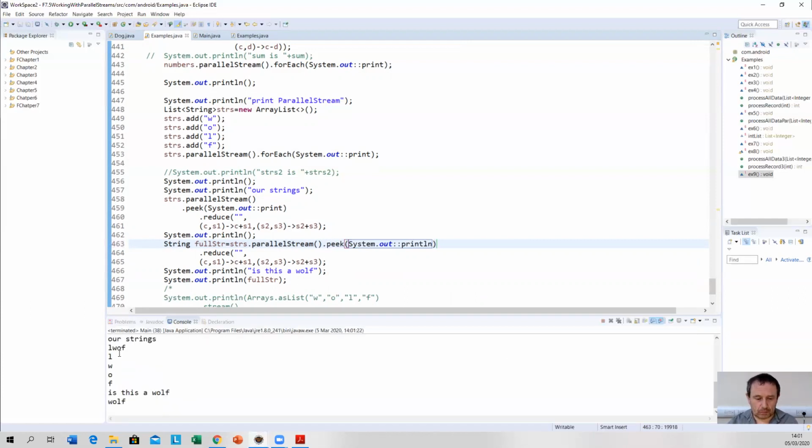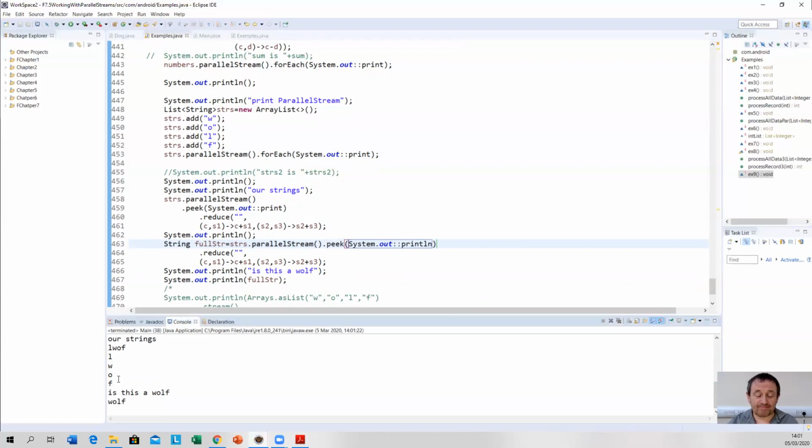No, println, not print. LWOF, same thing. Did you print println? Yeah, println, but it's still going LWOF. Okay. So I guess we'll just have to try and figure that out, but we'll come back to it. All right, we won't spend any more time with it.